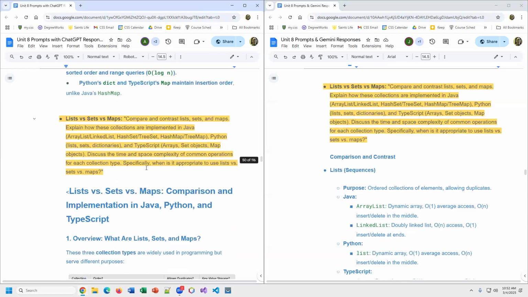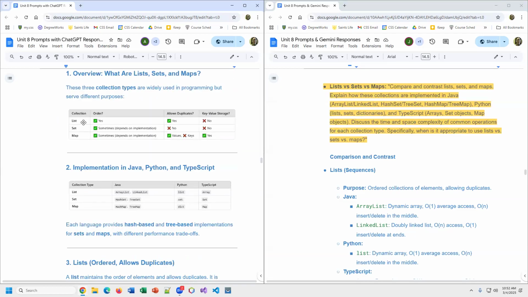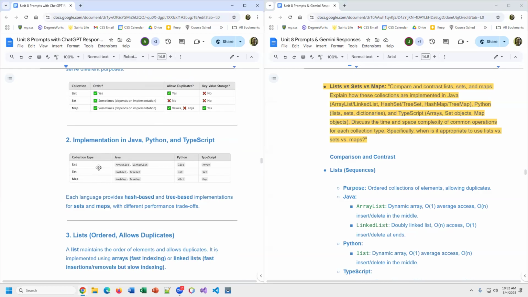Here we're asking, for different languages, when should you use a list? When should you use a set? When should you use a map? And how they're implemented. So again, lists are like array lists or linked lists. In Python, they're just arrays, and in TypeScript, they're just arrays here. And sets, we have hash or tree sets or just sets here. And maps, we have hash maps or tree maps, dictionaries or maps for these.